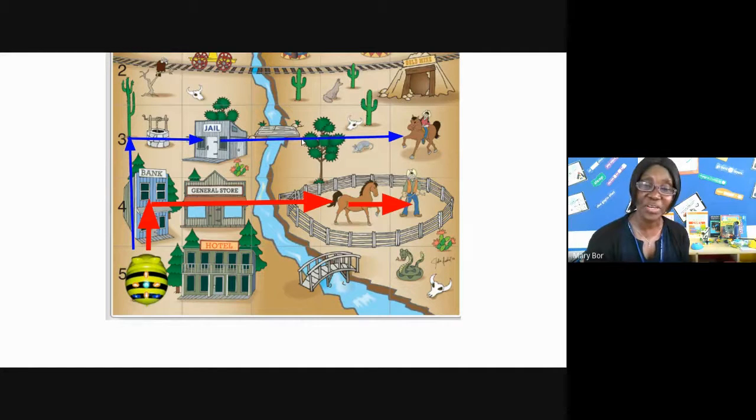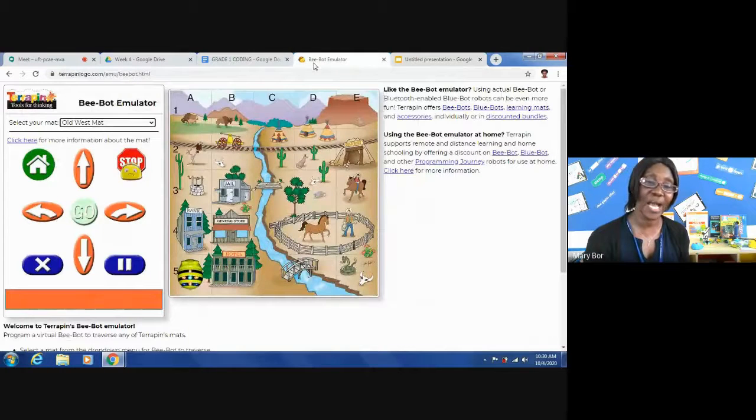But remember, Ms. Borja said, you do not have to use my arrows. You can find your own routes. Some of you may want the Beebot to come through the hotel, cross the bridge, and then go to the horse shed. It is up to you. It is your choice. Let us look at how you're going to work on this task. So we will go to our Beebot software and change our map to Old West, which is the little village. And then we're going to use the arrows to move the Beebot. Now we must be very good at it.